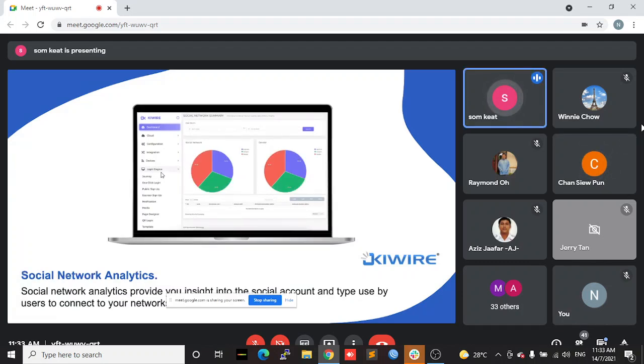Next is the social networks report. From here you can see we have a pie chart to show how many percent is using Facebook, how many percent is using Instagram, and how many percent is using Twitter.